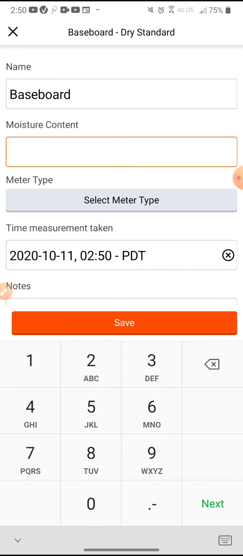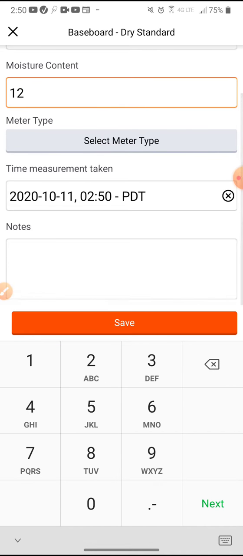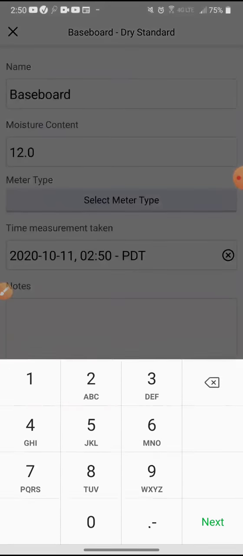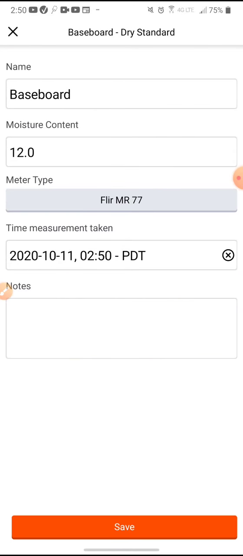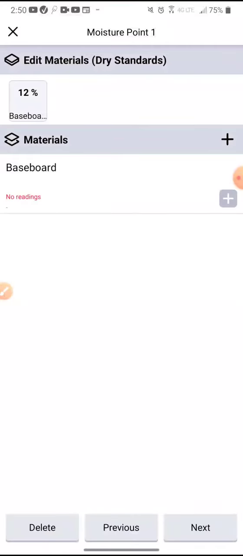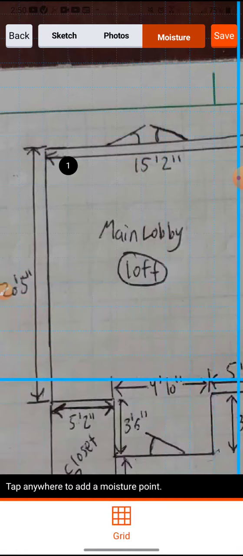So let's say that the moisture content on a different piece of baseboard was 12%, and this was dry. Select meter type. Go ahead and just select the one that you have, and it automatically puts in the date stamp. Click Save. So now from here, we're on moisture point number 1 over in the corner right here.